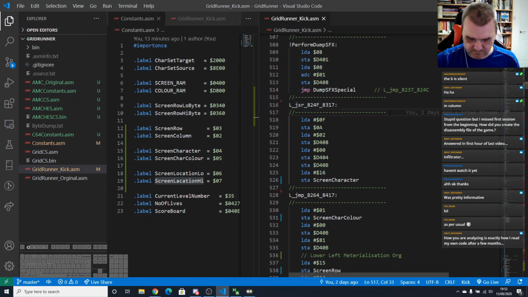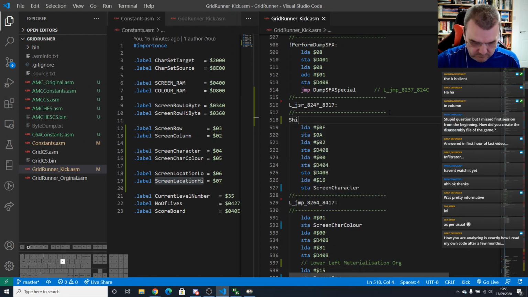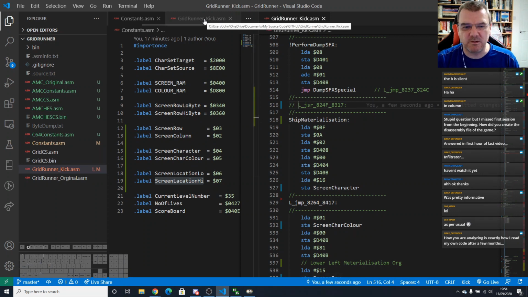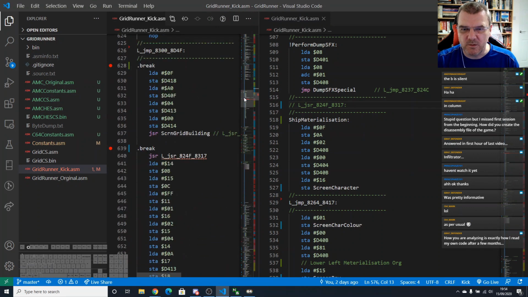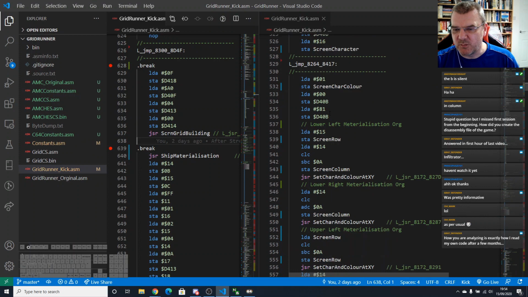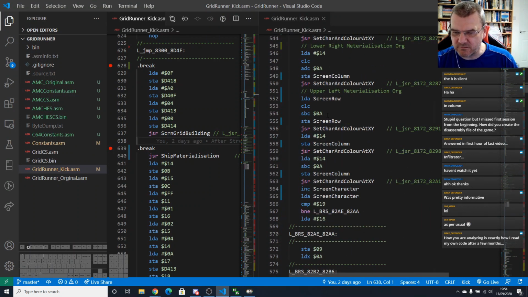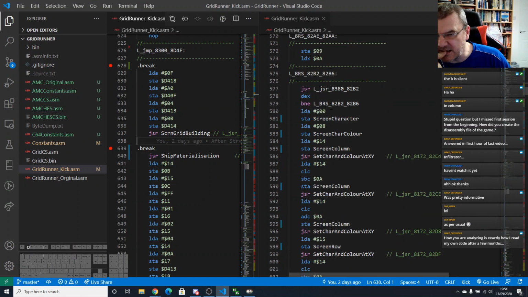Right, so we'll call this, so this is ship materialization. We will rem that out, and of course we should get a red marker somewhere, which is there. So this is the looper, right? This is only a 3 character looper though. Does he carry on doing it? Yes, he does. He carries on doing it down here.